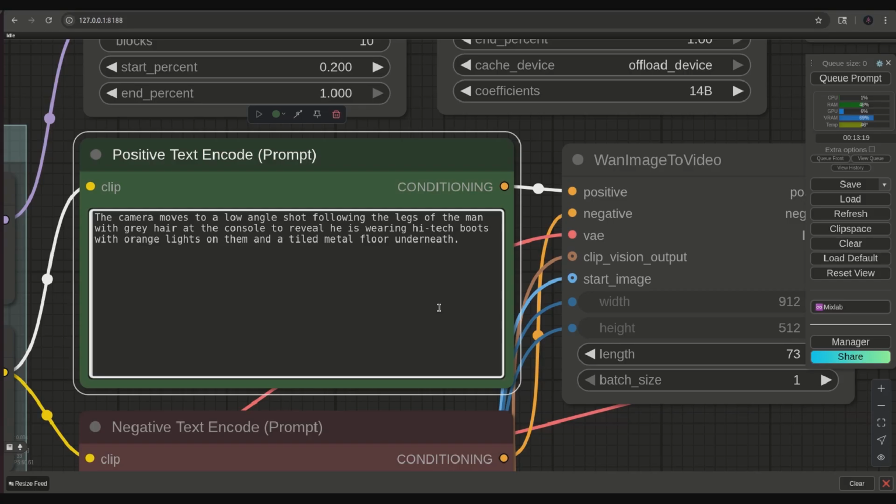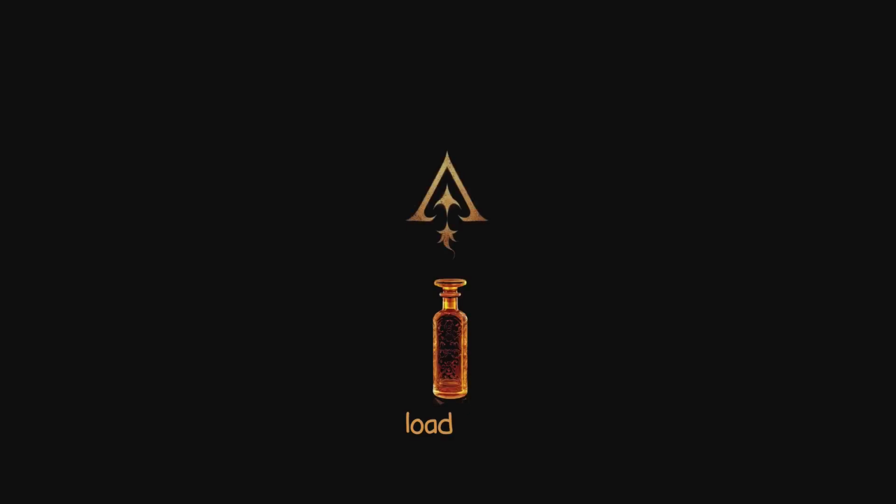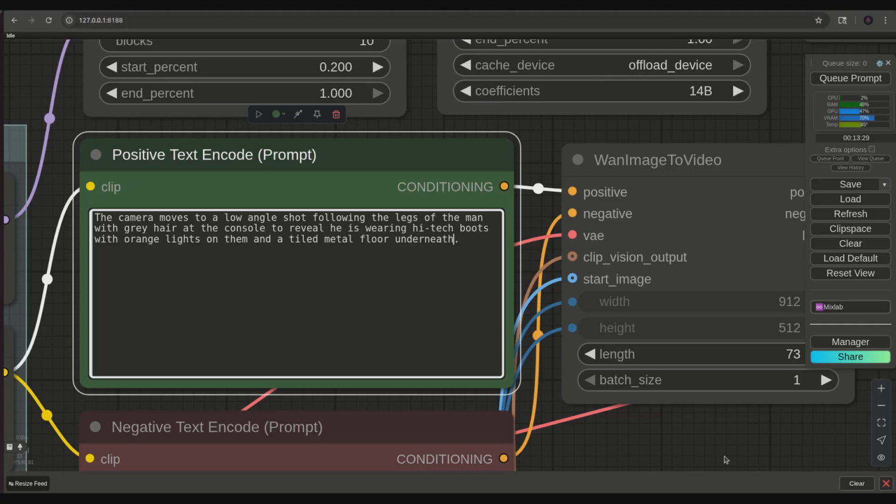The camera moves to a low angle shot following the legs of the man with gray hair at the console to reveal he is wearing high-tech boots with orange lights on them and a tiled metal floor underneath. Now let's see what we got.